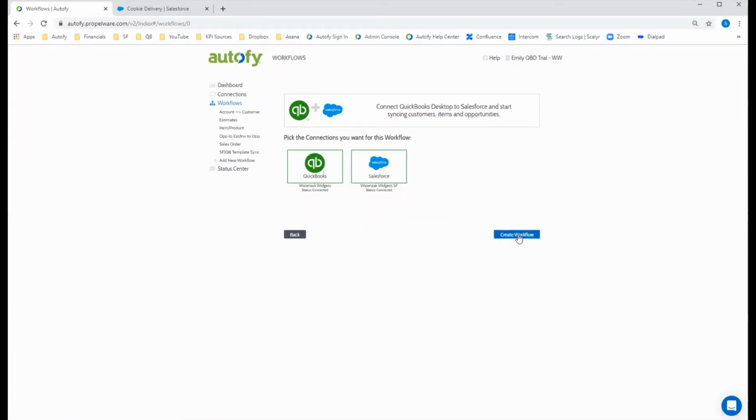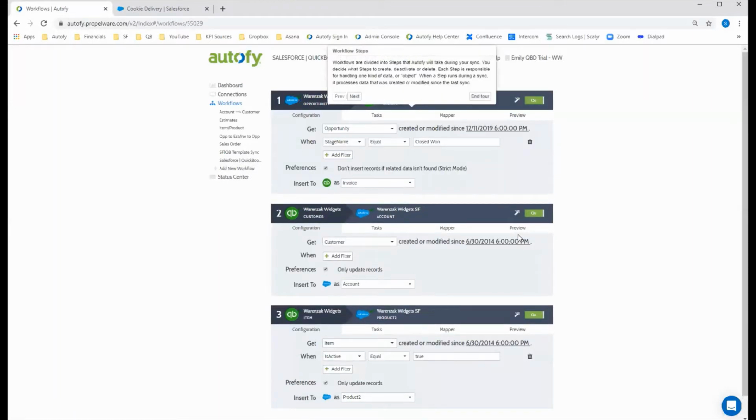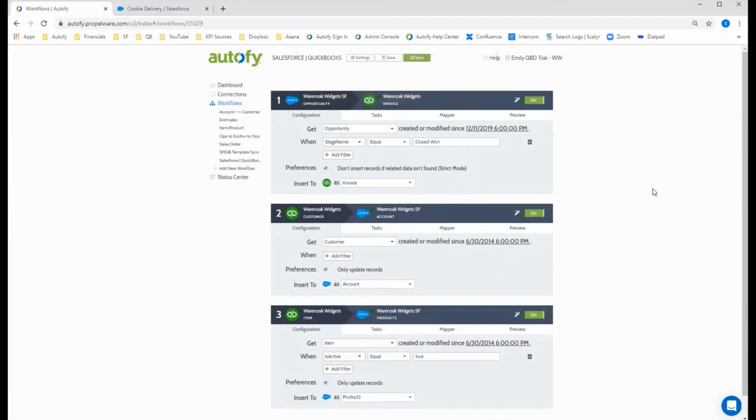When I click on Create Workflow for this QuickBooks Desktop and Salesforce workflow template, you have 3 steps in this particular template or workflow. Now, there is one last step that you don't see on this page that runs every time you run a full sync, and that's your sparse update. That's something that we're going to talk about in a little bit.